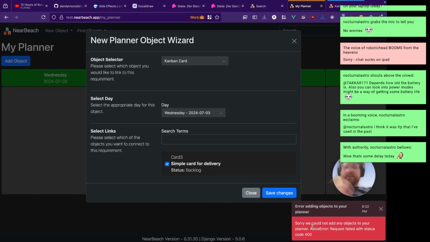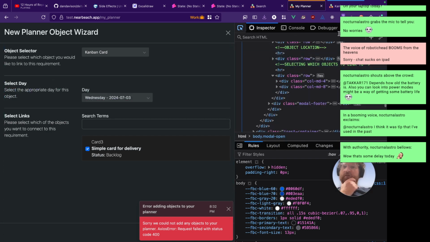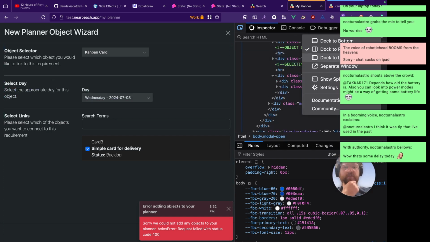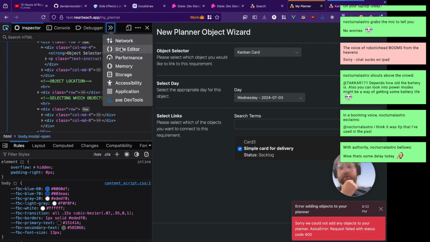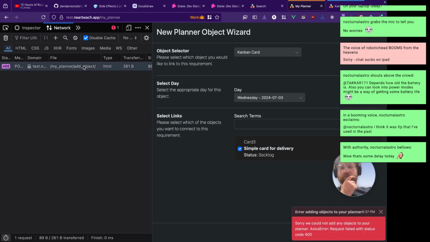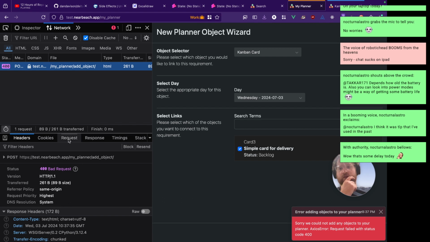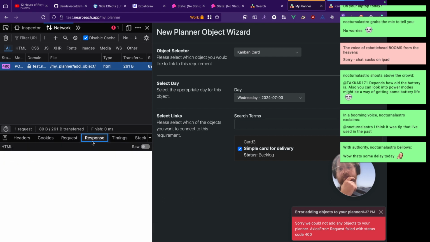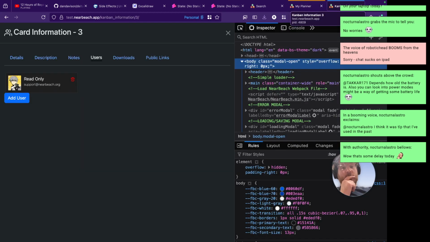Okay, I wonder why it's giving us a 400. Let's actually have a look. I'm going to bump this off to the left. We're going to hit the network. We're going to close this and we're going to go save changes. Boom, 400. Bad request. Oh, we have a 500 error. All right.